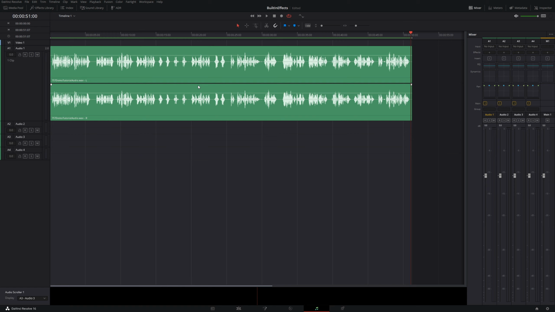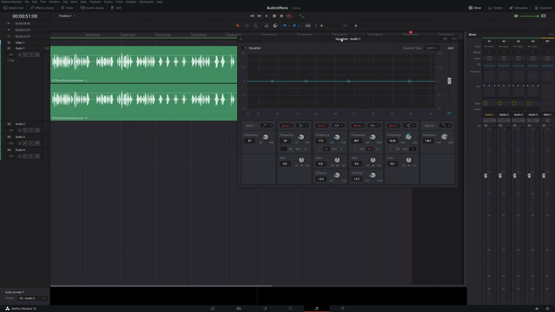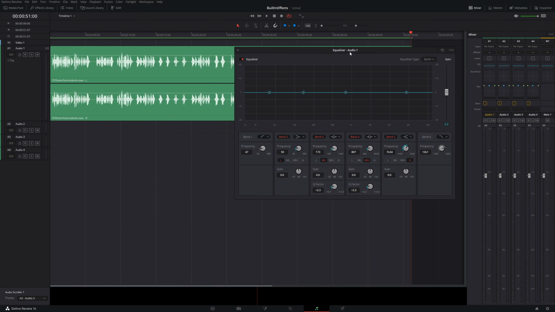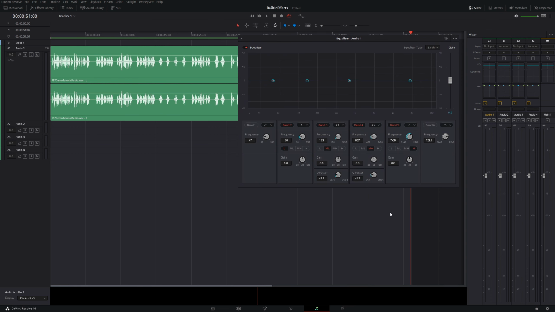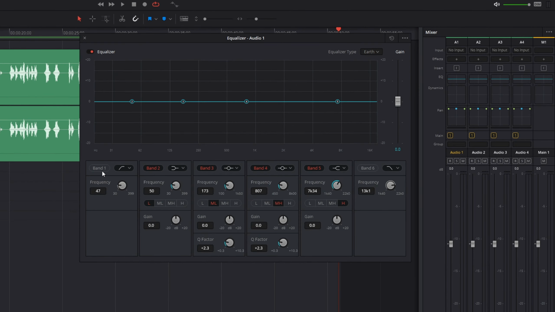However, I want to add a little bit more broadcast sound to this. So the first thing we need to do is go ahead and pull up our equalizer. Okay, so let me pull this over here to the side so I can zoom in on the screen here.